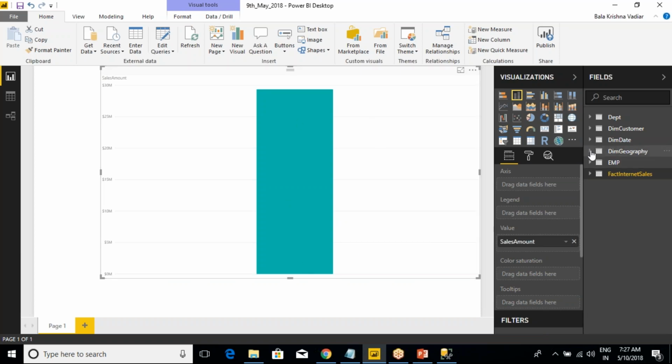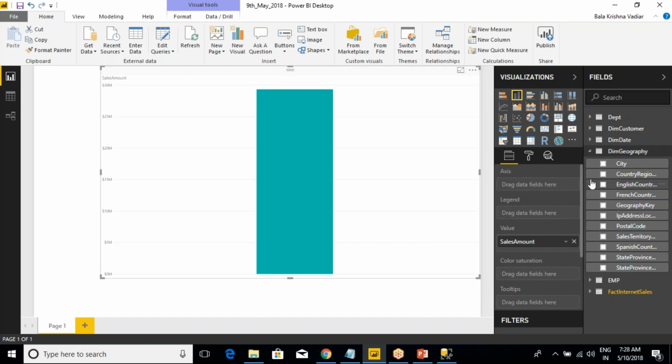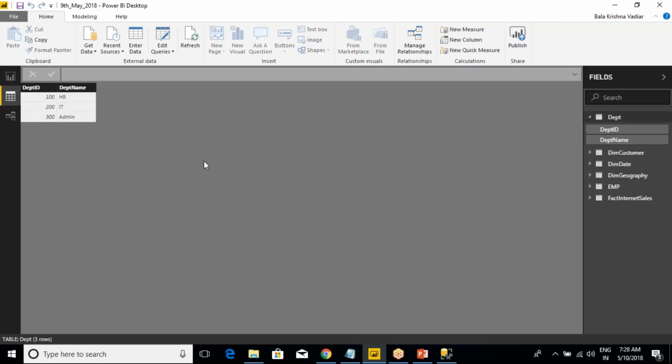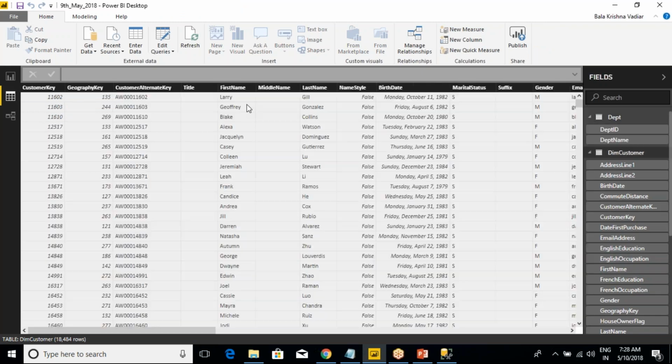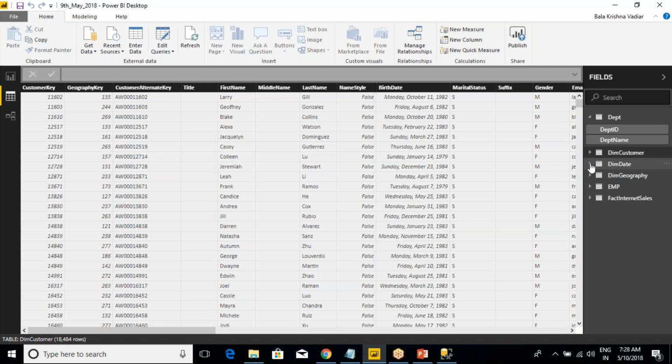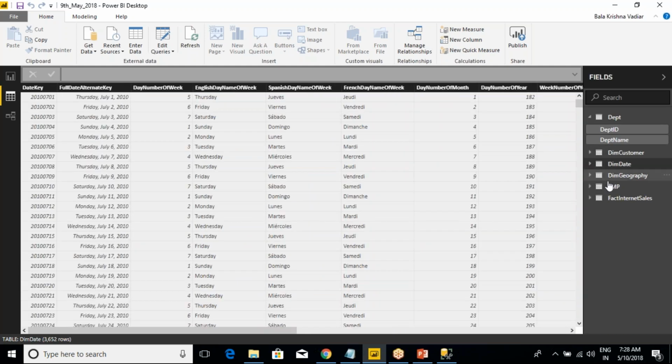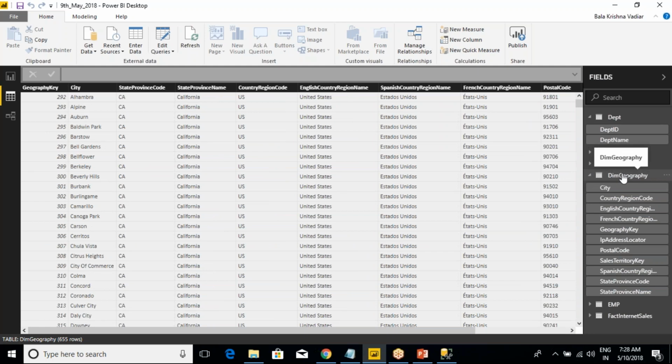So let's go to the dim geography table, where we have a country column here. Please spend some time and try to understand what columns are available. Look at each table, no need to memorize it all. Then you will easily understand which table has which columns. So the geography table is nothing but which country the customer belongs to, the state name, the city name, and the postal code.